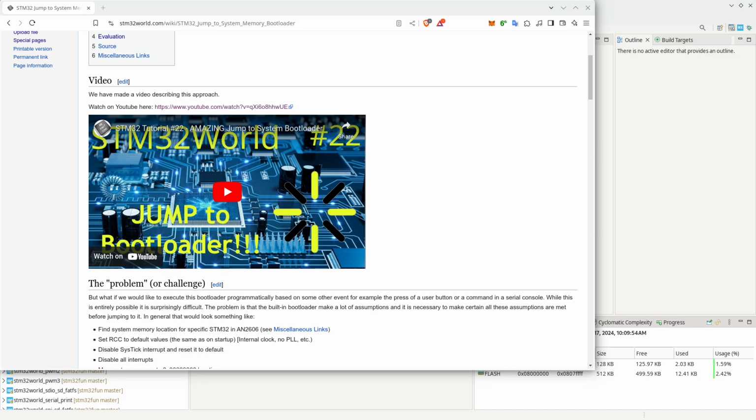In this video we are going to develop a custom bootloader and an application running under that custom bootloader. In an earlier video, number 22, on the screen right now, we illustrated how you could jump in software to the built-in bootloader in an STM32. But the built-in bootloader can do one thing: it can flash.